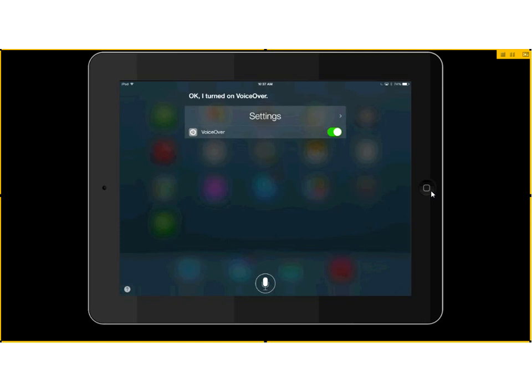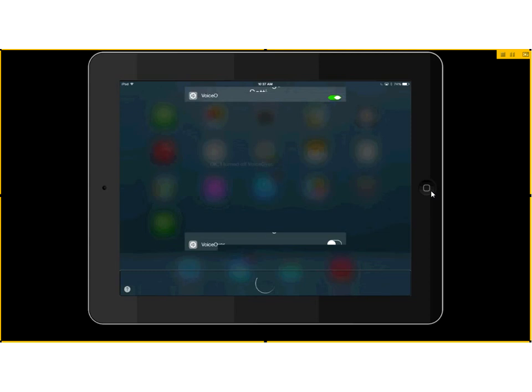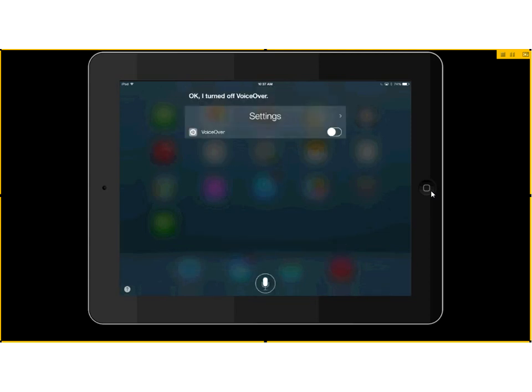Okay, I turned on VoiceOver. So now the VoiceOver settings are on. I can also do the same thing if I'm in VoiceOver. I can turn on Siri, turn VoiceOver off, and it will turn VoiceOver off.